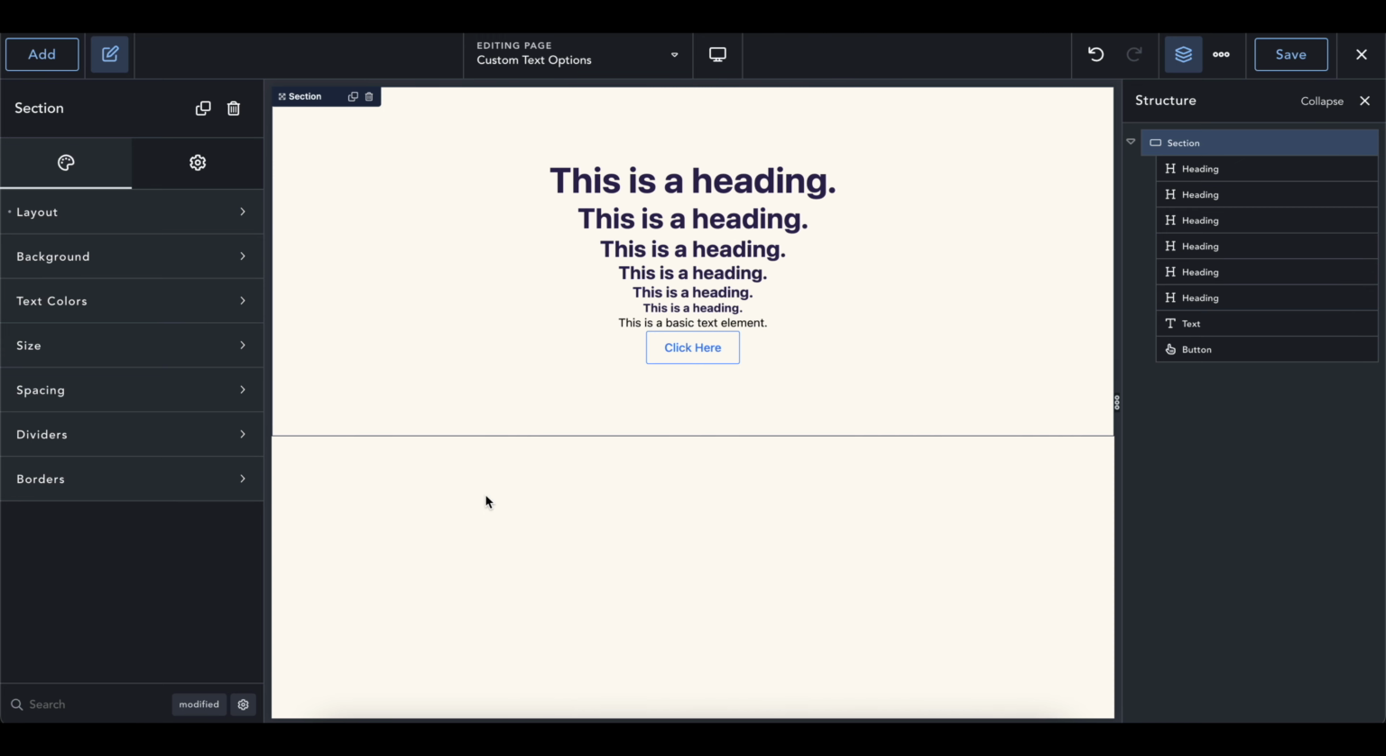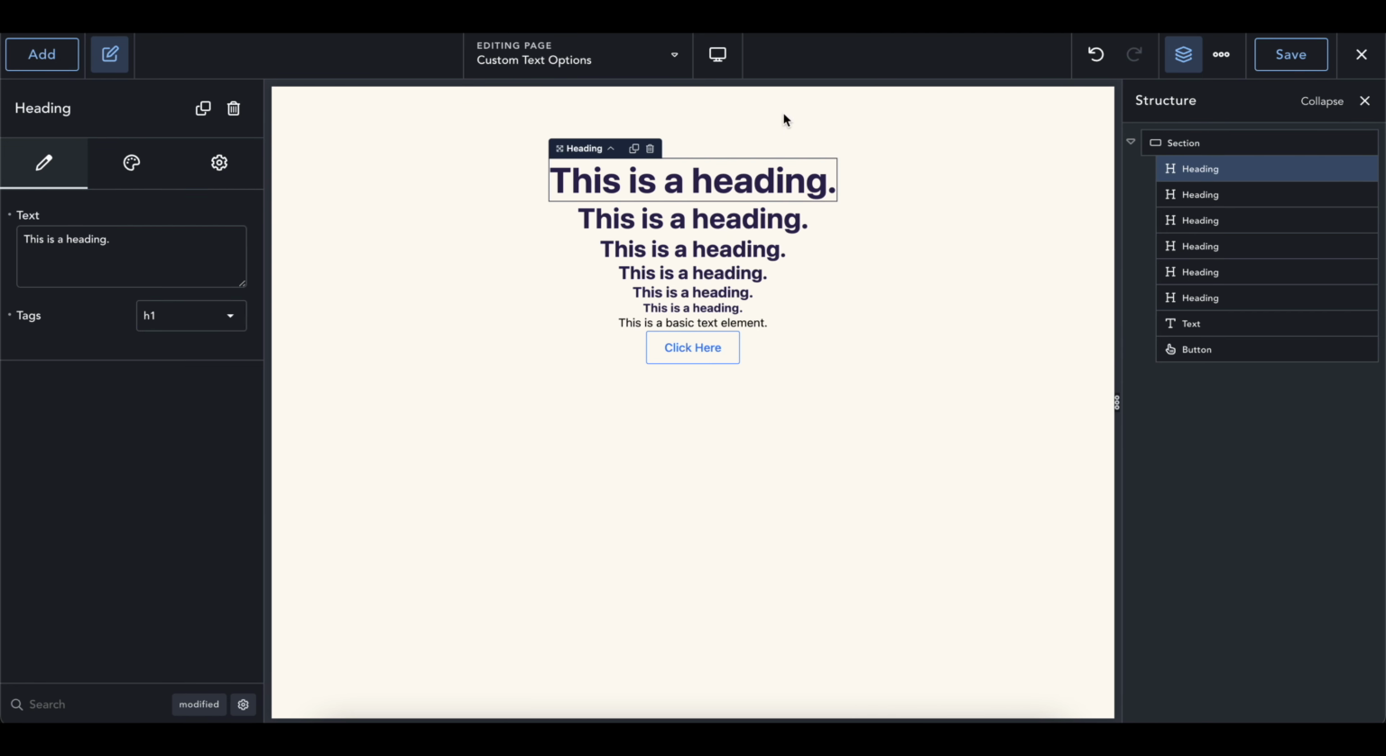Okay, so on this page, I've gone ahead and added a bunch of headings, some text, and a button. So we'll go over how to add elements to the website shortly after this, but basically when you add headings to a page, they will have a tag on it. And the tags will range from H1 to H6, which is in this list right here. H1 is the most important, going all the way down to H6, and then we have text.